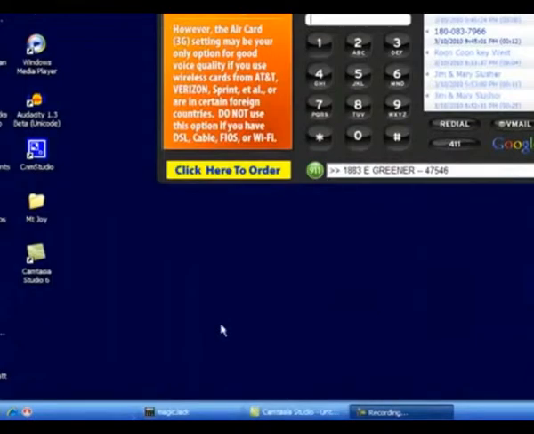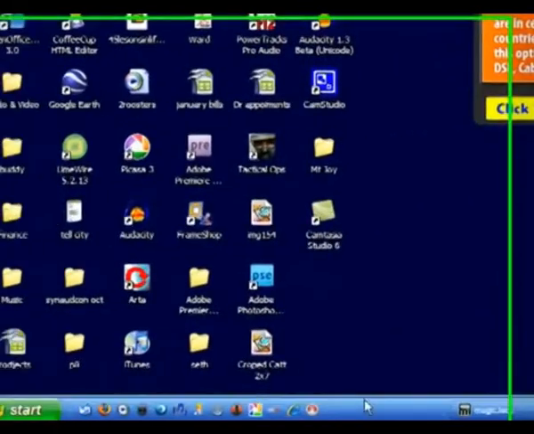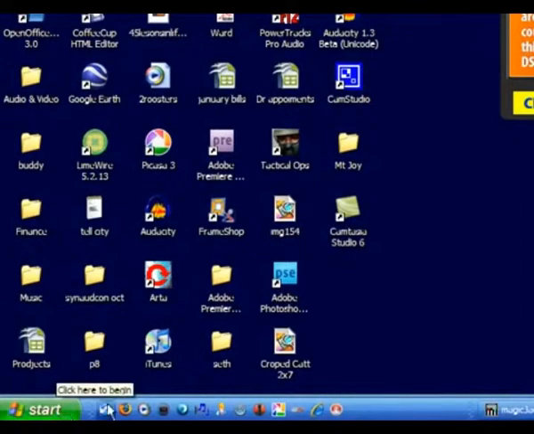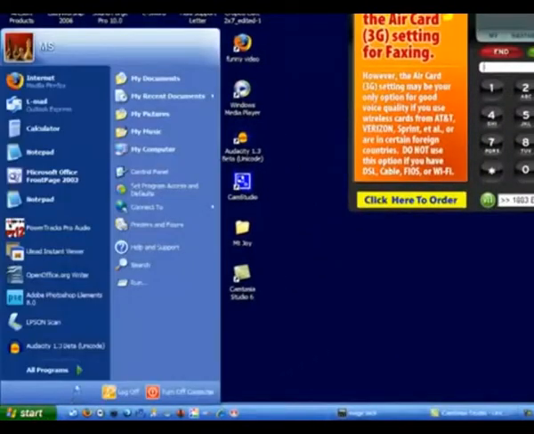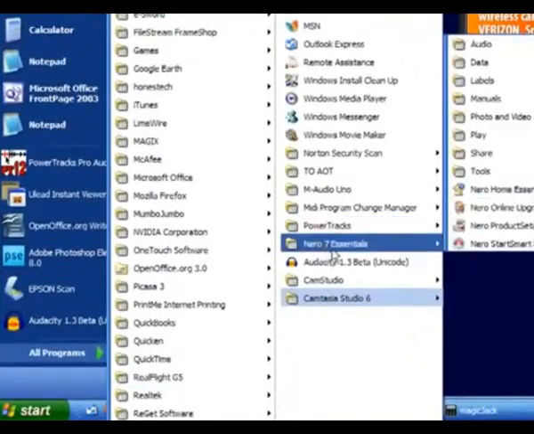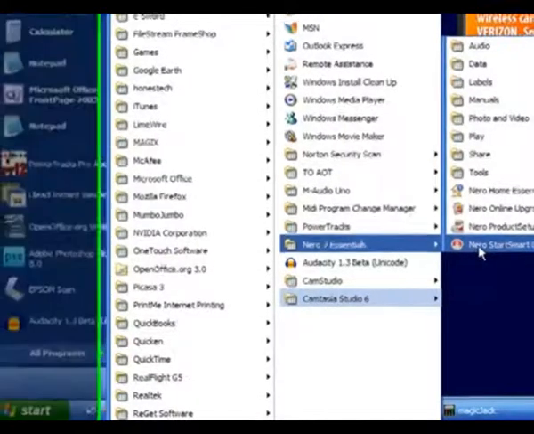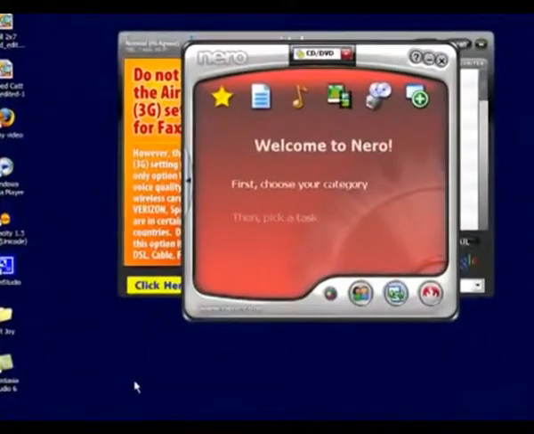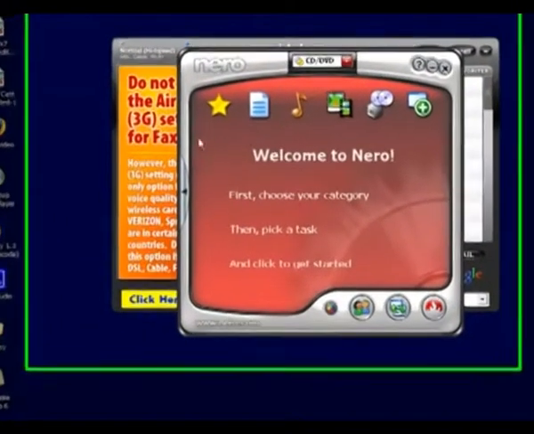Now my Nero is loaded down here on the bottom of my screen already, but yours may not be, or maybe you've got a desktop icon or whatever. But anyways, if you go to Start and go to your Programs, I'm sure you can find Nero. Mine happens to be right there, Nero Essentials. So I'm going to start that up, and this is what the interface for Nero looks like.